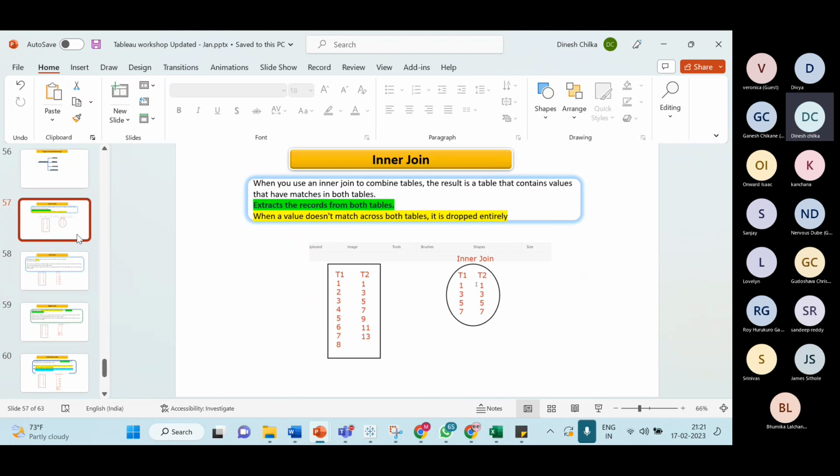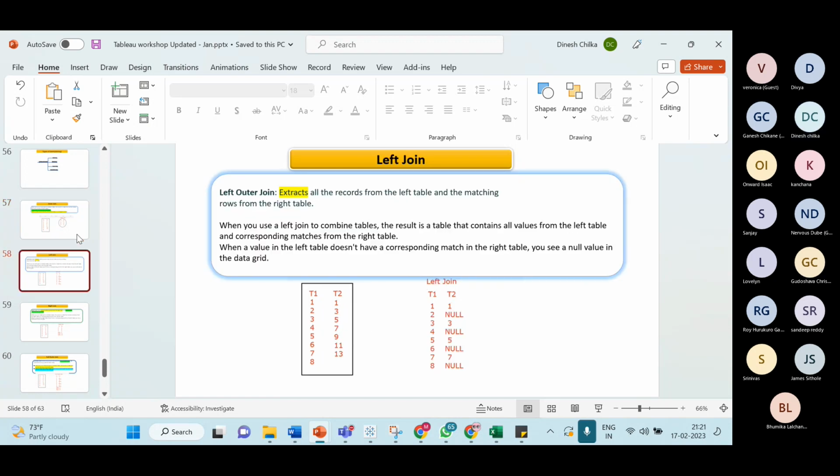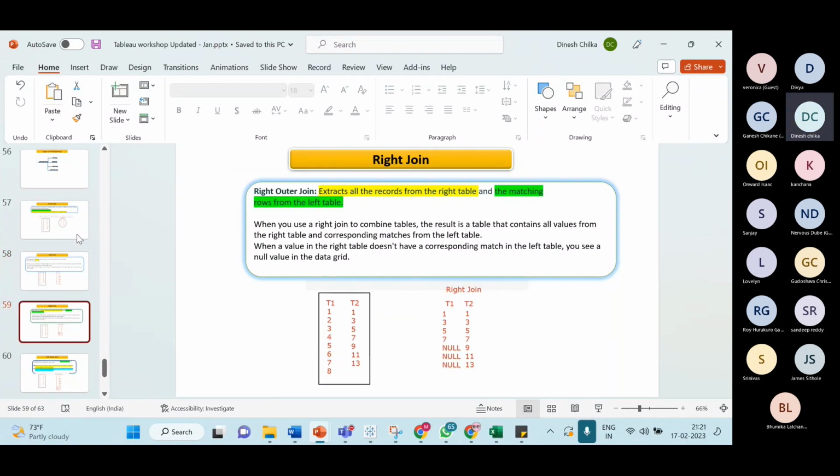In the starting, we discussed that inner join focuses on only the matching values for both tables, table one and table two. When it comes to the left join, it focuses only on the left table. Again, when it comes to the right join, it focuses on the right table.